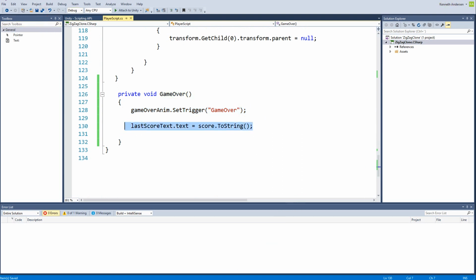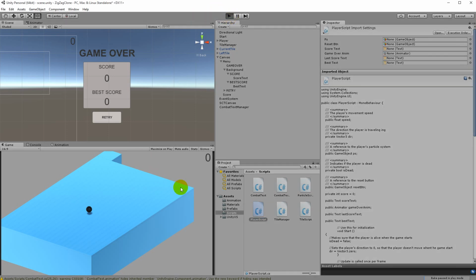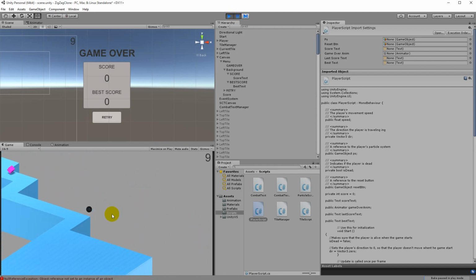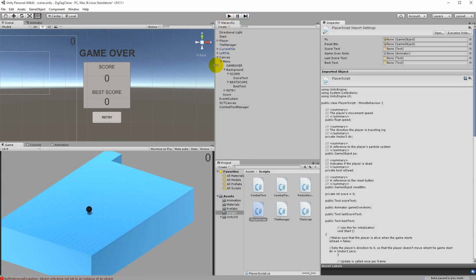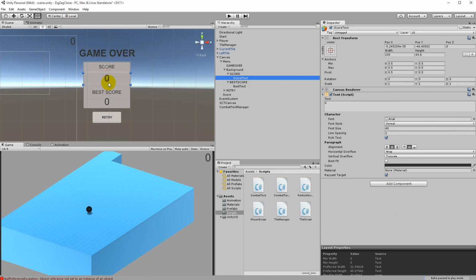If we save this and we jump back into Unity and we play the game, then you'll see if we try to get a lot of points here, die. Oh, then of course we get a reference exception because I was a little too fast. I would need to assign that score text. So on the player, I have to click here and take the last score and take the score text here and move it all the way here. So the last score references the score text, this score text here.